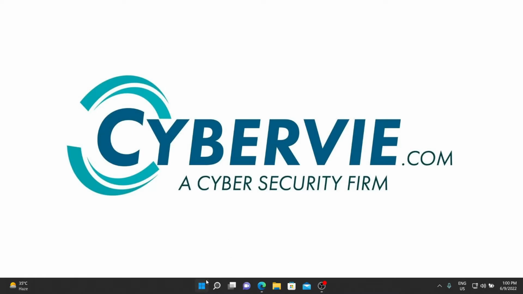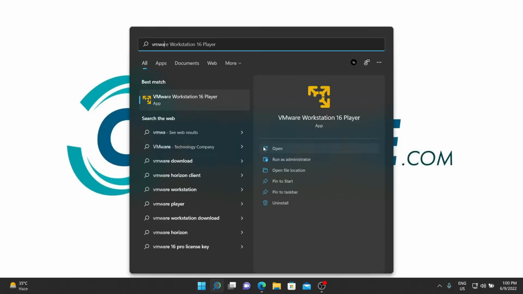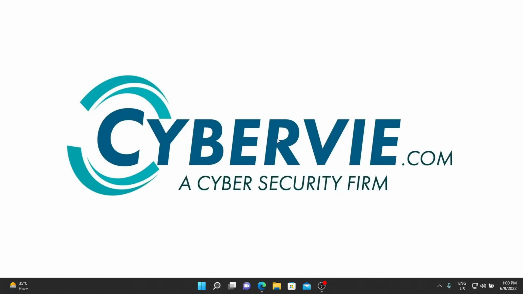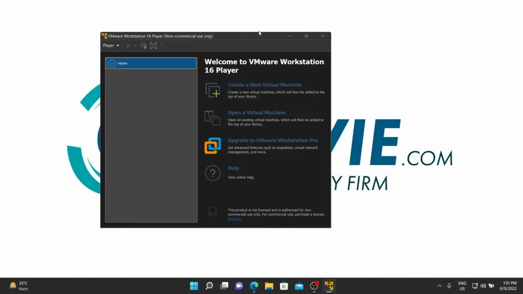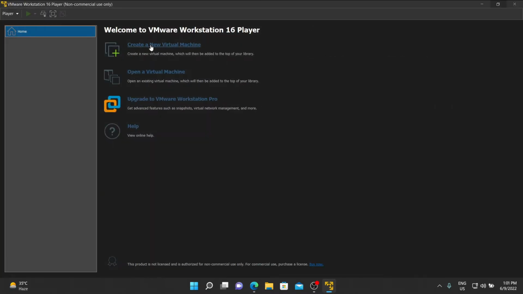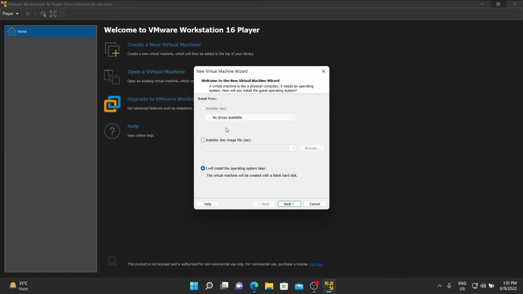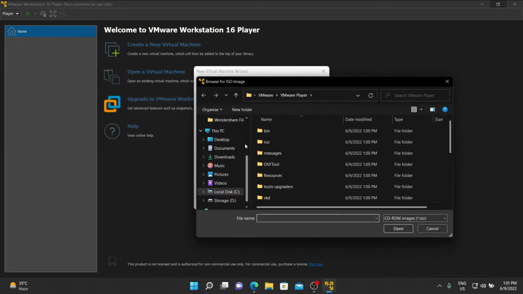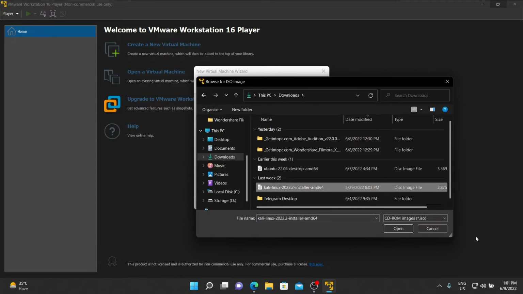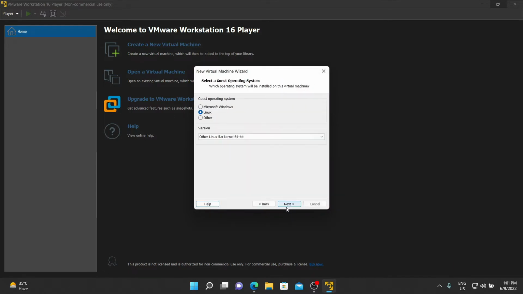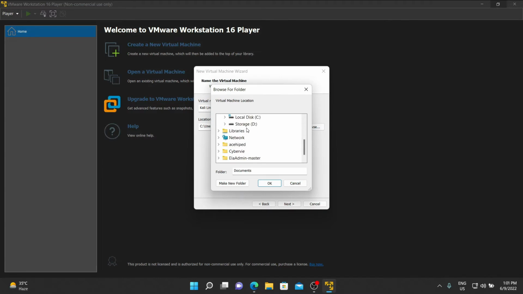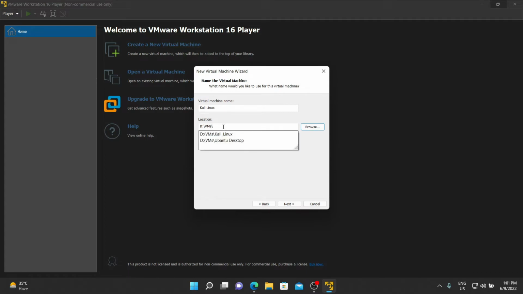Okay, so now let's open our VMware. This is the player. Now click on create a new virtual machine, and then select it from here, Kali Linux. Okay, it's selected. Now Linux and version is other Linux kernel 64-bit. Next, the name of the machine is Kali Linux and I want to store it here in my VMs folder, and the name should be Kali.